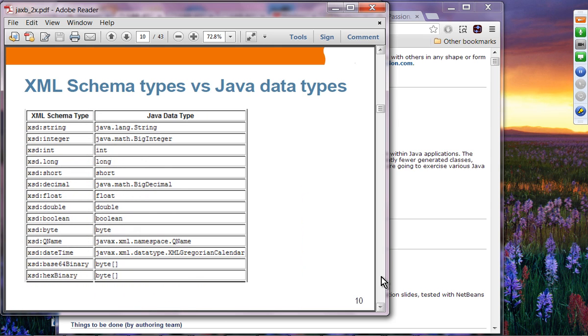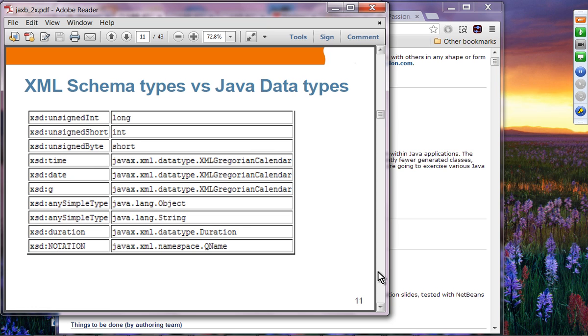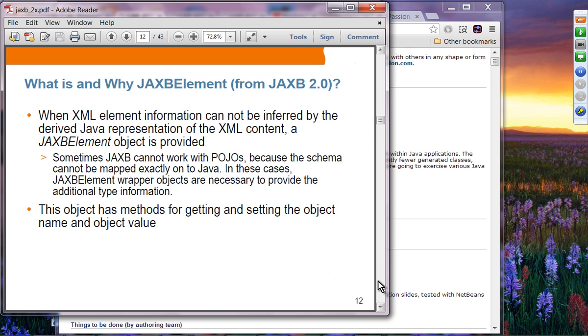Okay, default data type mapping. These are the default data type mappings that we have seen before, right? So these are XML data types and Java data types. And again, these are XML data types and these are Java data types. Now, these data types are being used in both directions.